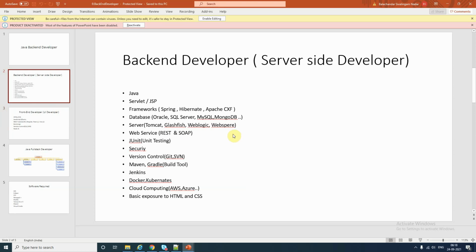But to develop a web application, you need backend development knowledge. So you should know any one of the backend languages like Java, .NET, Python. For the database, you should be familiar with any one of the databases.